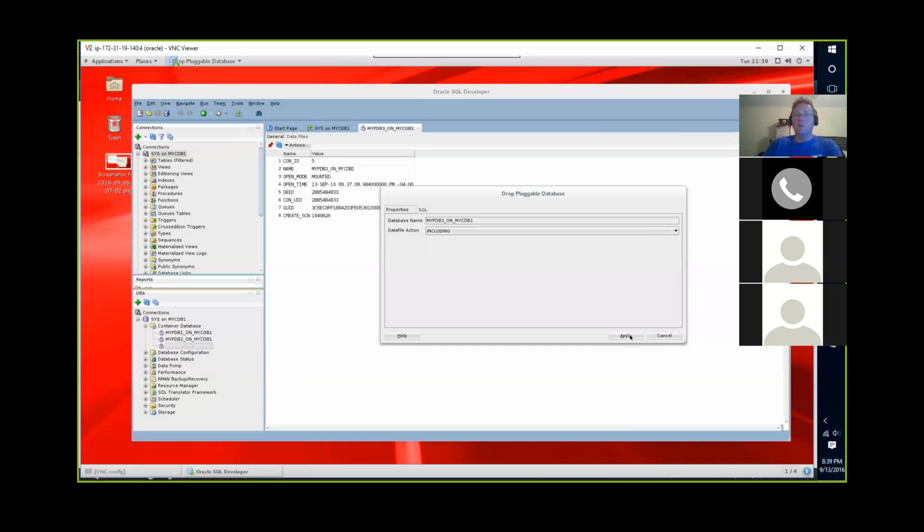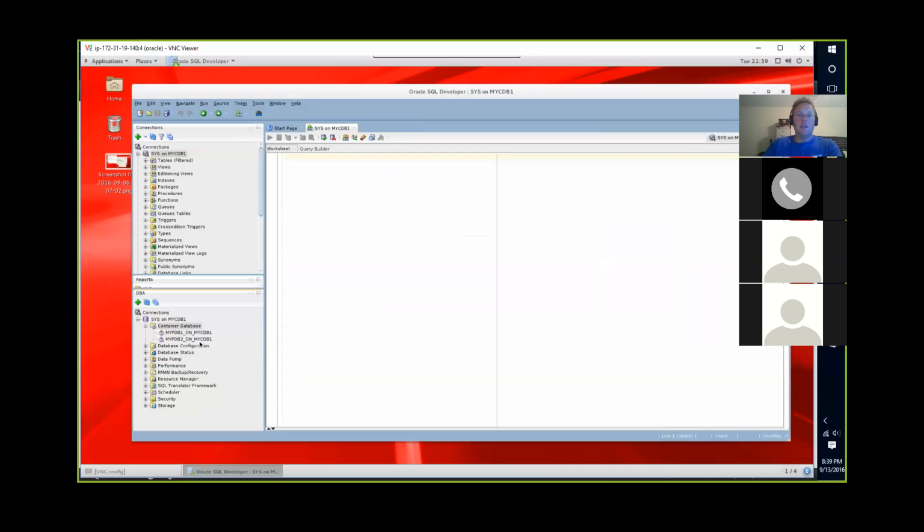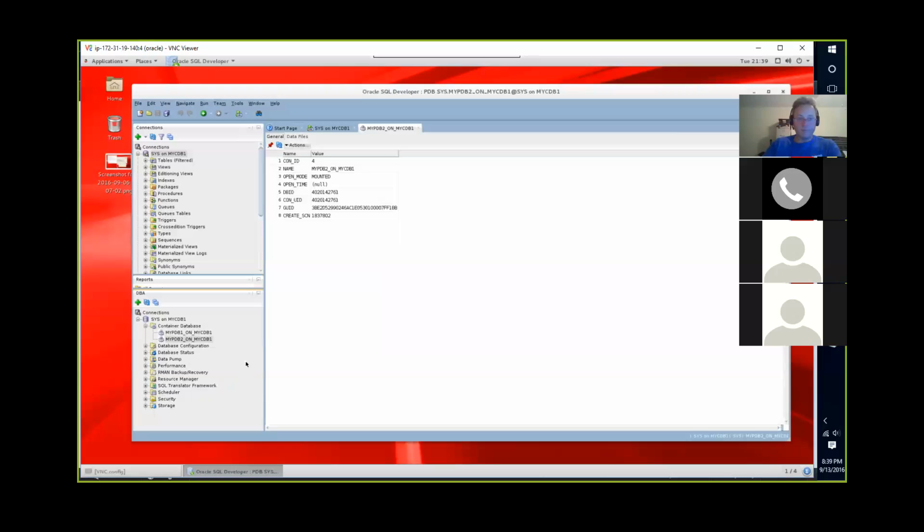So I'm going to go ahead and click apply. You will see that it's successfully processed that command, and our pluggable database has been disposed of. Other things in this panel that I would encourage you to just mess around with are things like storage.